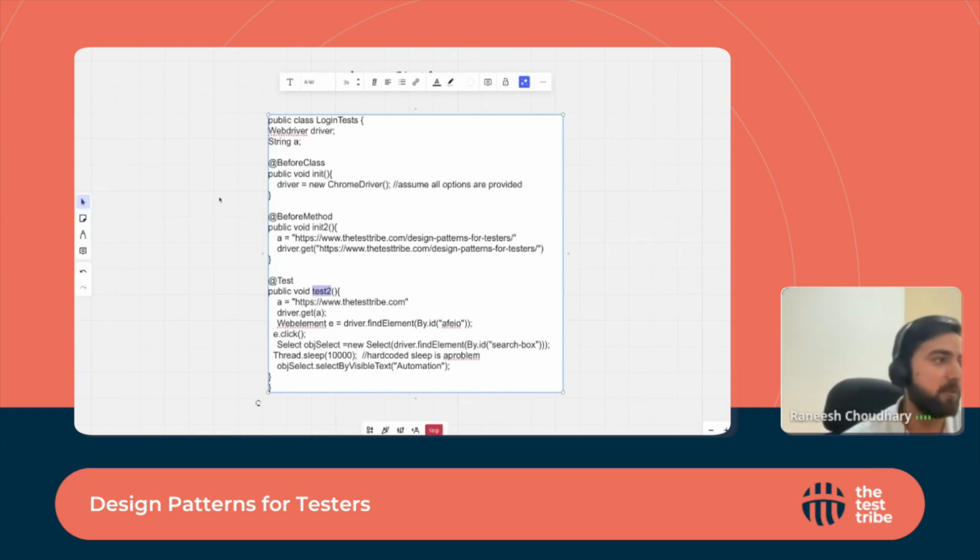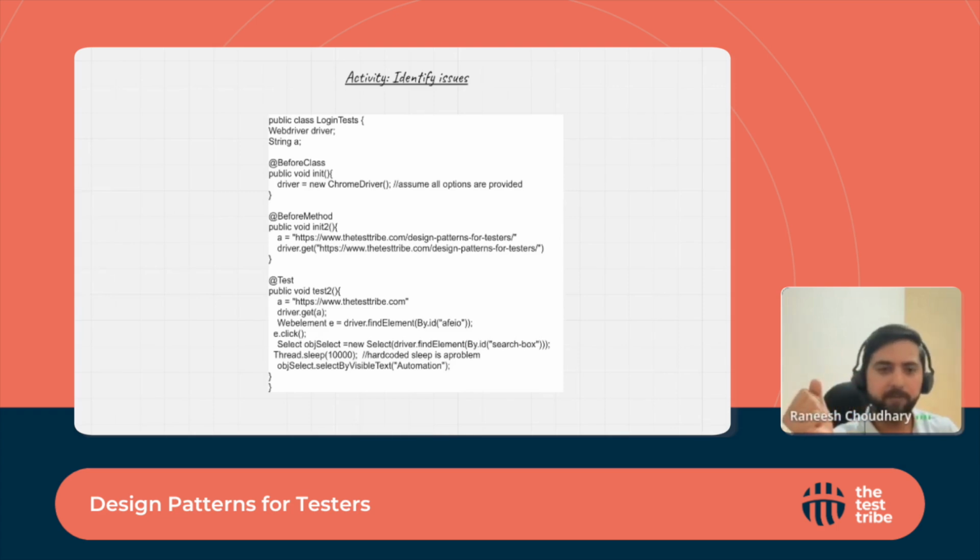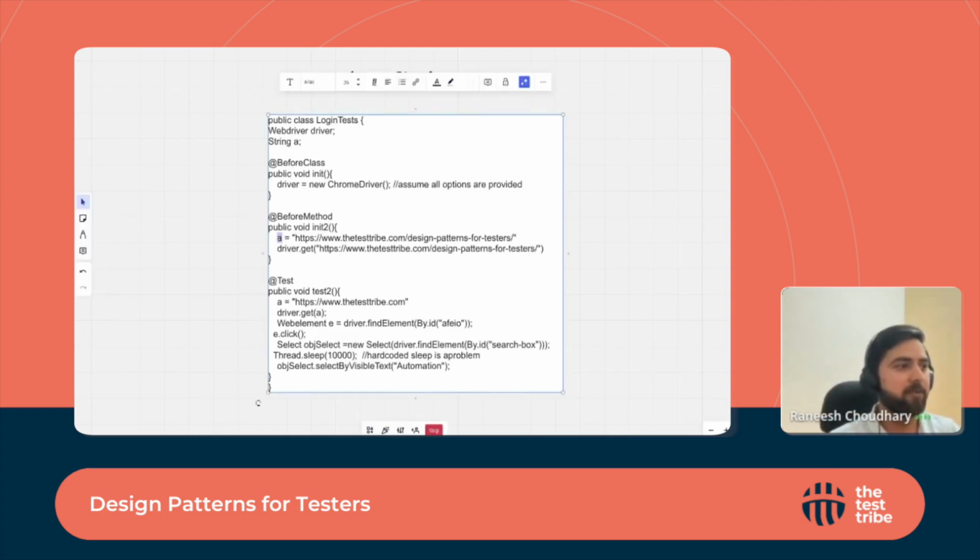So what I want you to understand is that there is learning to code, and there is something else, learning how to code better. When we are first learning to automate, we try to do something like this: mention the URL and driver.get. It will get, and it works.